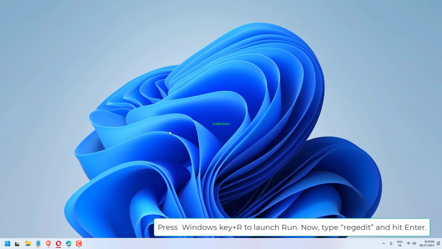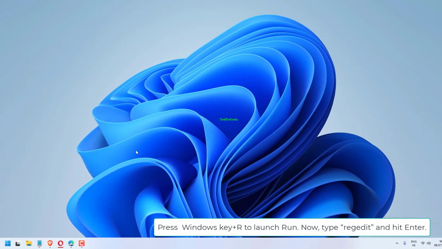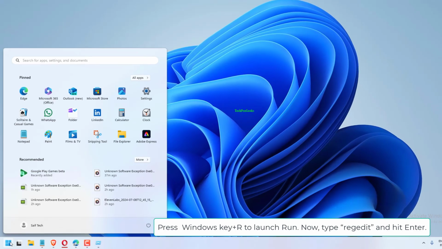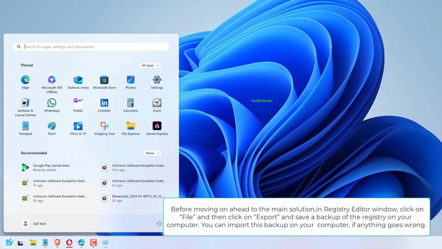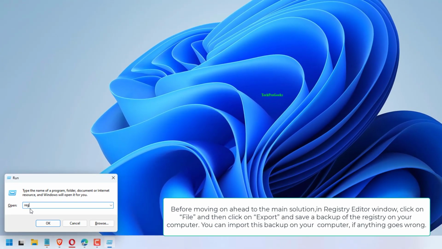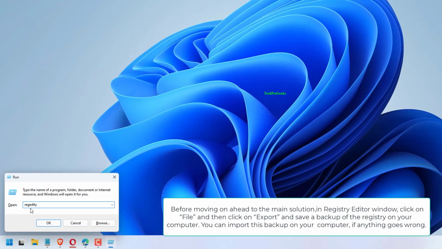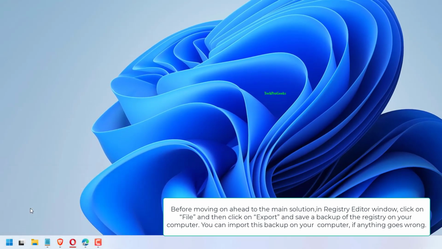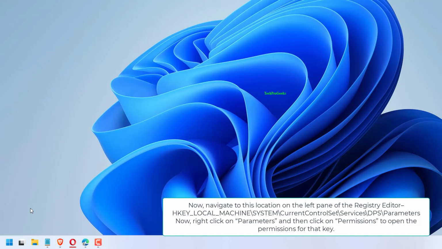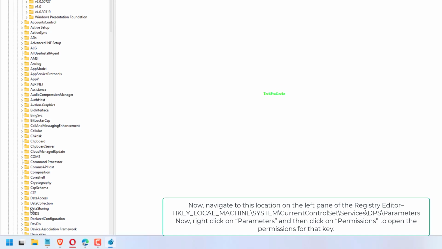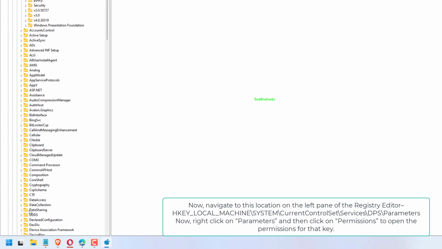Press Windows key plus R to launch Run. Now type regedit and hit Enter. Before moving on ahead to the main solution, in Registry Editor window, click on File and then click on Export and save a backup of the registry on your computer. You can import this backup on your computer if anything goes wrong. Now navigate to this location on the left pane of the registry editor. HKEY_LOCAL_MACHINE\SYSTEM\CurrentControlSet\Services\Dps\Parameters.